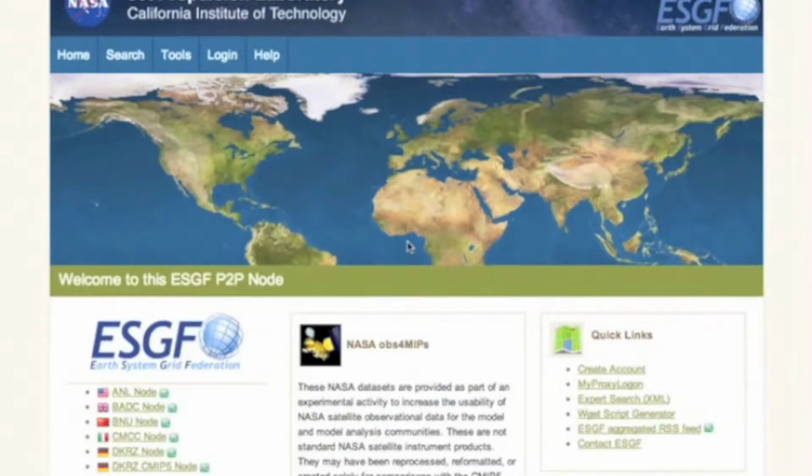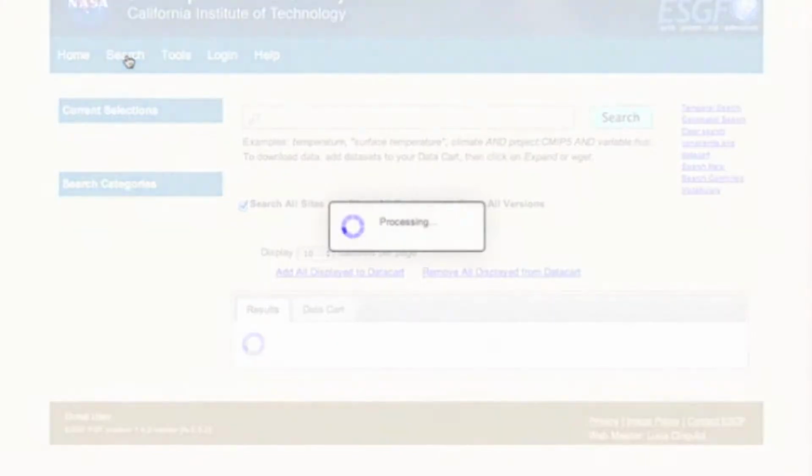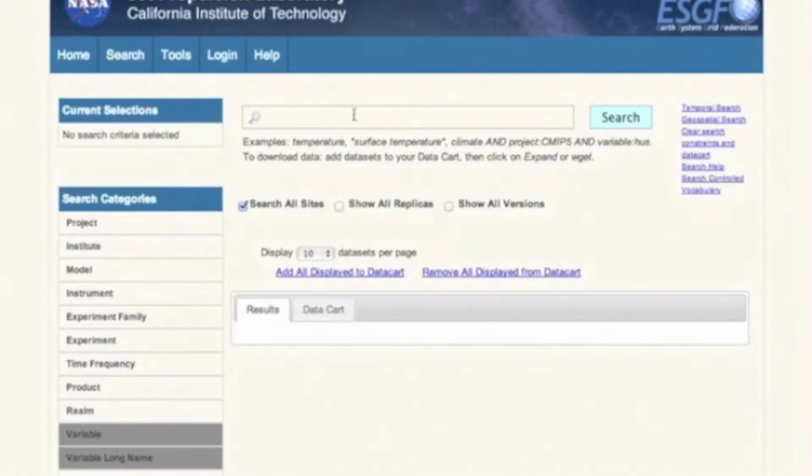In this video, we're going to demonstrate how to search and discover the content offered by ESGF. Let's start at the home page of the NASA Jet Propulsion Laboratory web portal and select the Search button, which will take us to the main search page. The screen you see right here is the main search page.